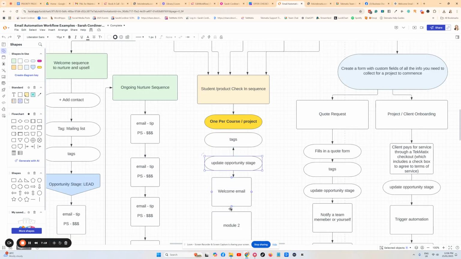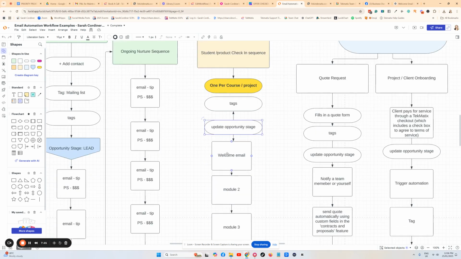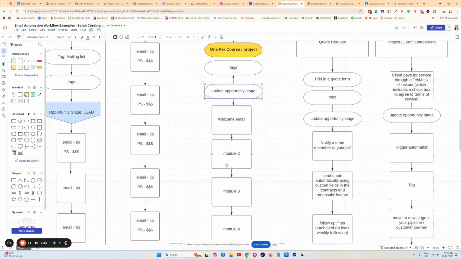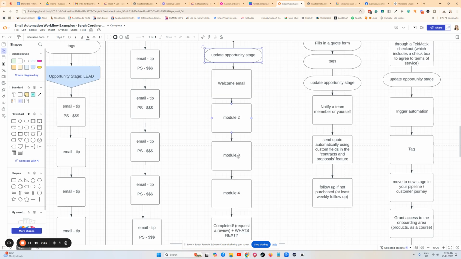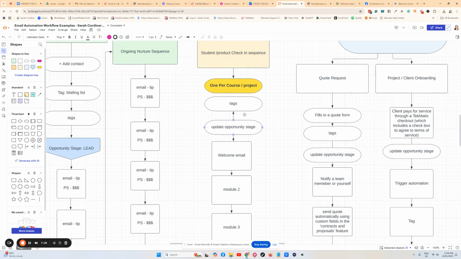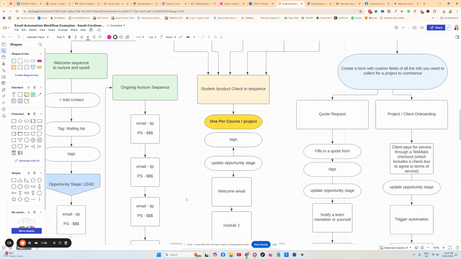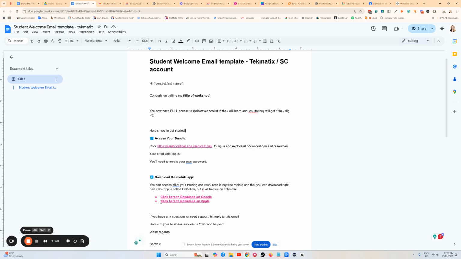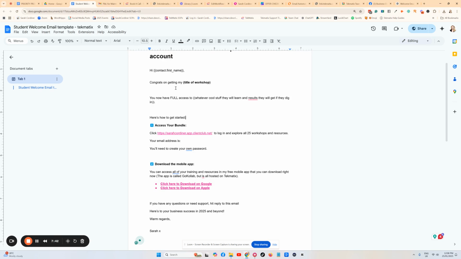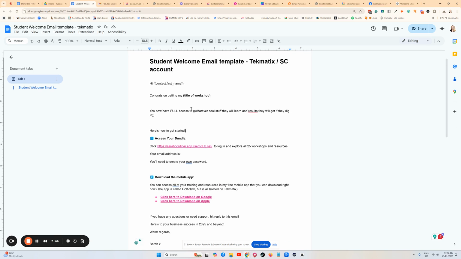So I'm just going to show you an example and also pop in the lesson below, or the description below, the template that you would use for a student welcome email inside TekMatix, just so that you can pre-fill this one. But just showing you what that looks like. Here is an example, and I will pop this below.